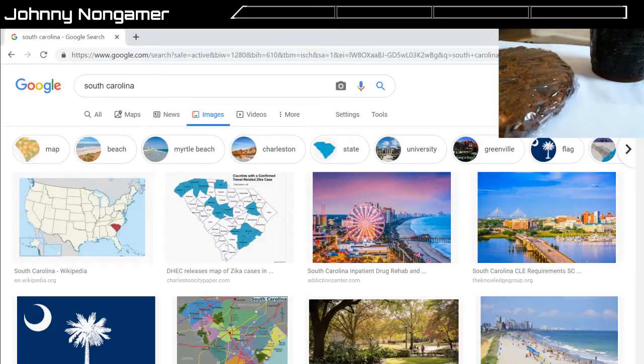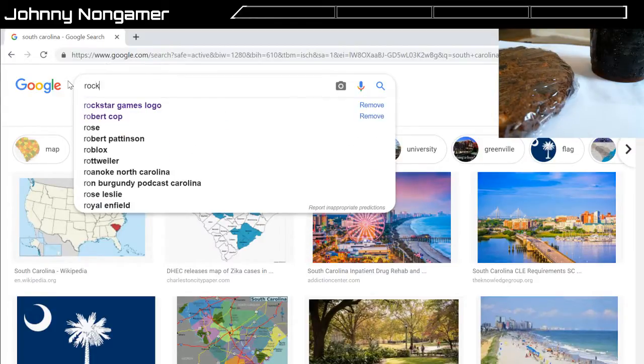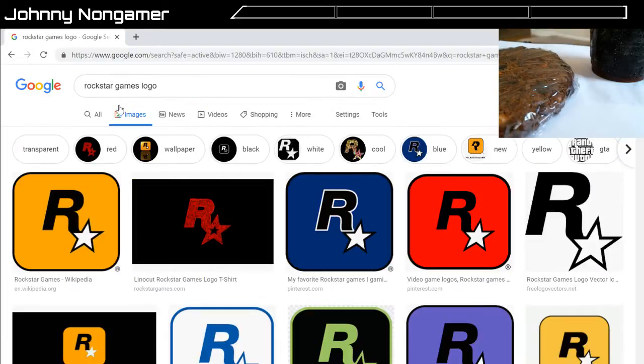Then my train of thought went to, okay, not the best idea. What are some of the logos of some of these other software companies? So the first one that came to mind was Rockstar. So looking up the Rockstar game logo, it's that simple. It's just a capital R with a star. How hard can that be?